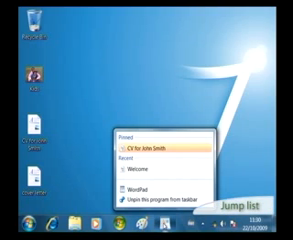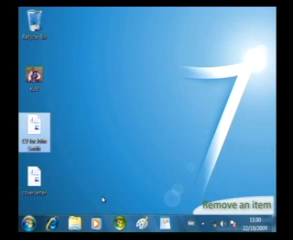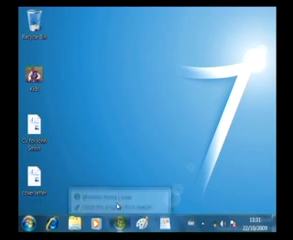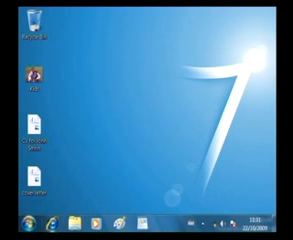You may now see a jump list appear. Jump lists are a useful Windows function, and we will explain how these work next. But before we do, we will show you how to remove a pinned item from the taskbar. To do this, simply right-click the item, and from the jump list which appears, select the Unpin this program from the taskbar option, and the item will instantly disappear.